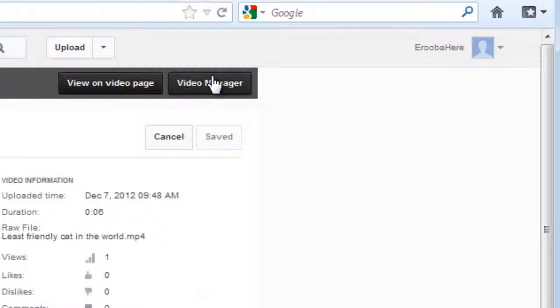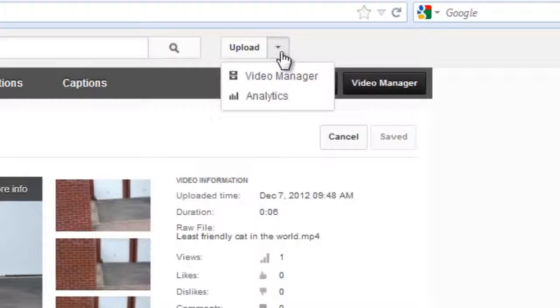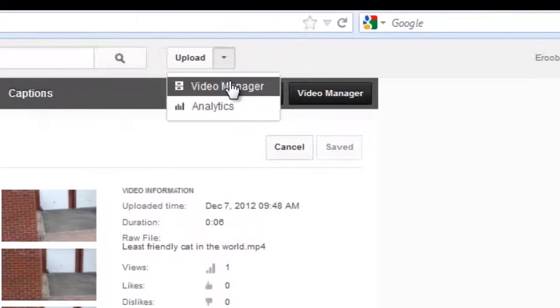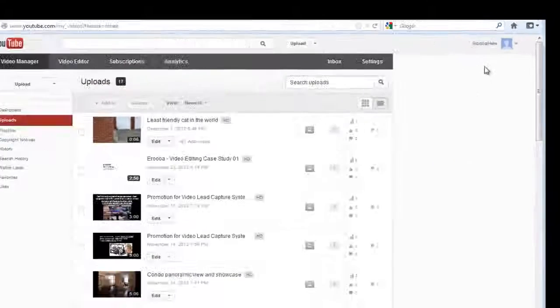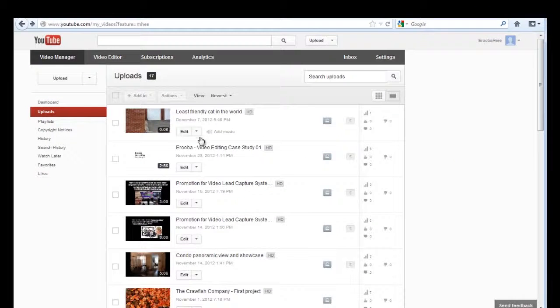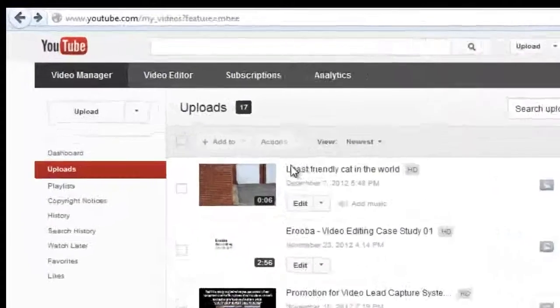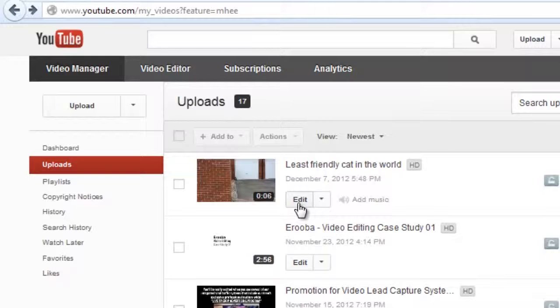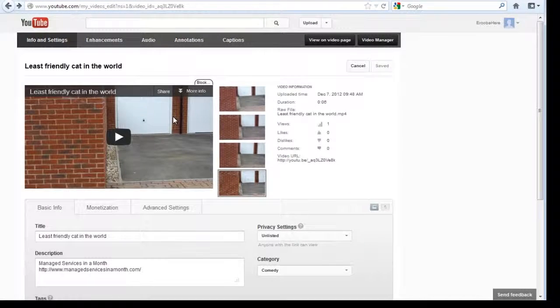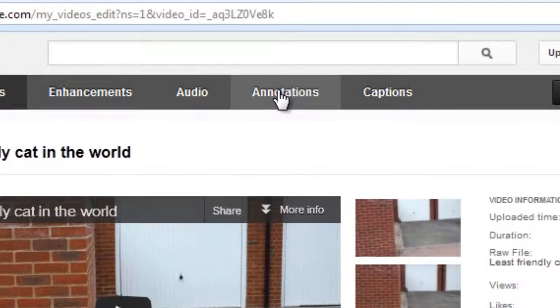This here, video manager, this button, or from this drop down menu here, video manager, or from here, click on this arrow and then click video manager. Find the video in your list. For this tutorial, I'm going to use this one, least friendly cat in the world. Click on edit here and then click on annotations.